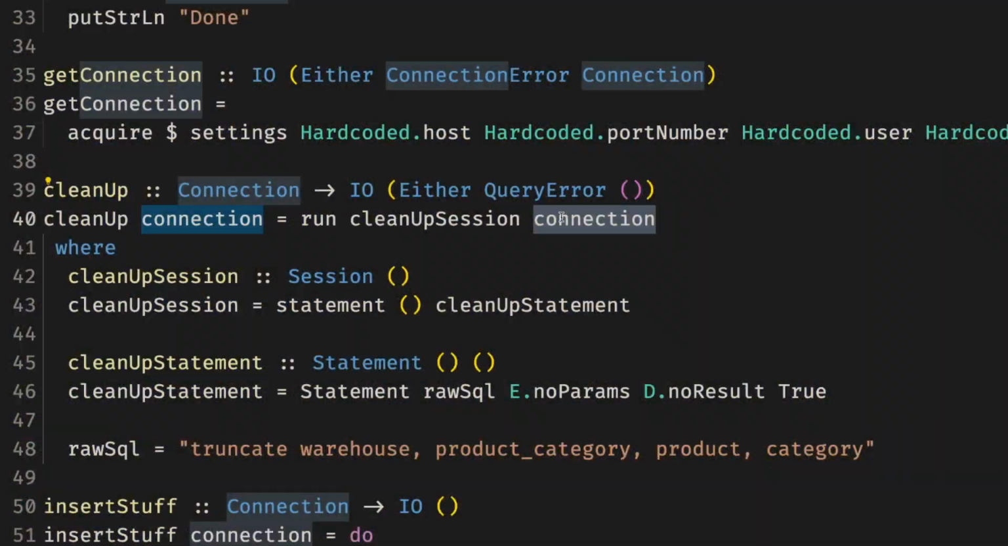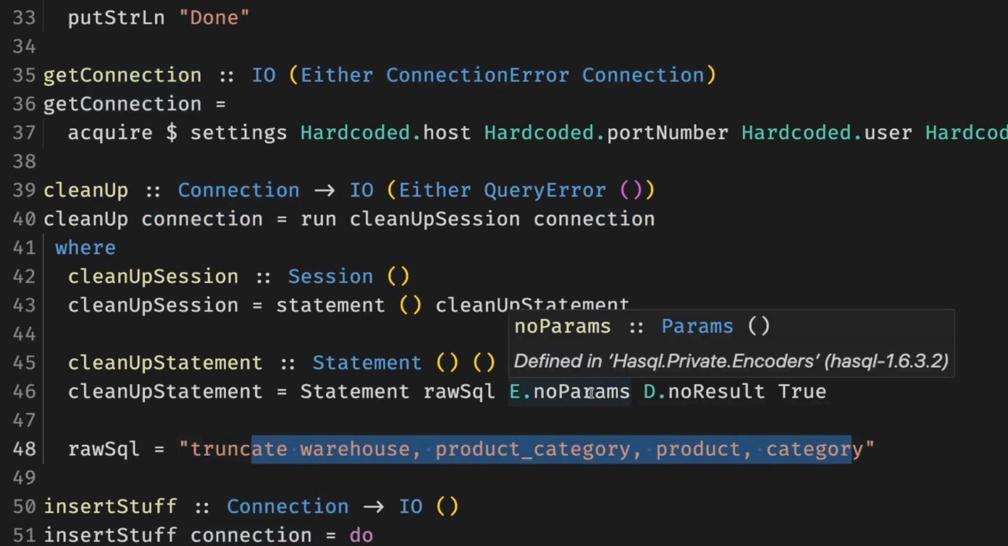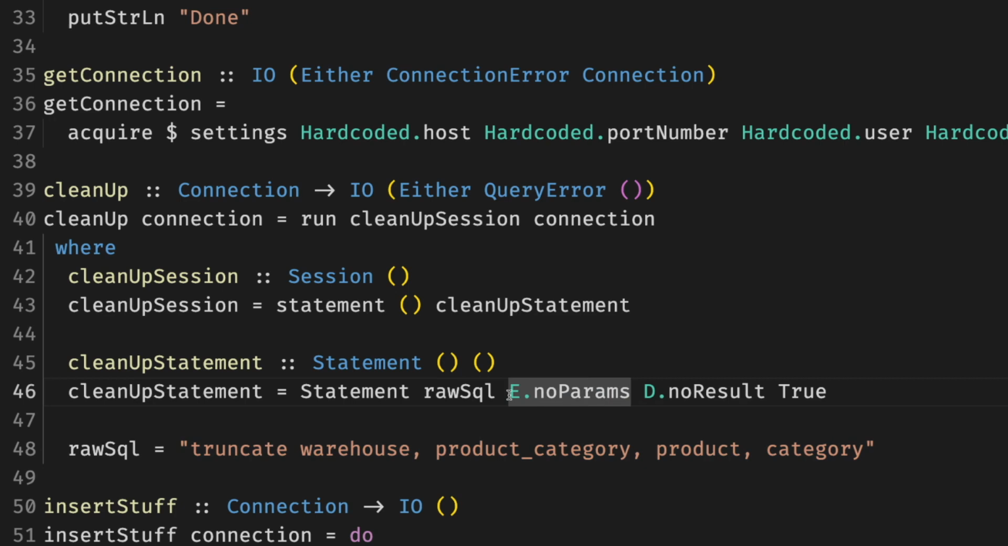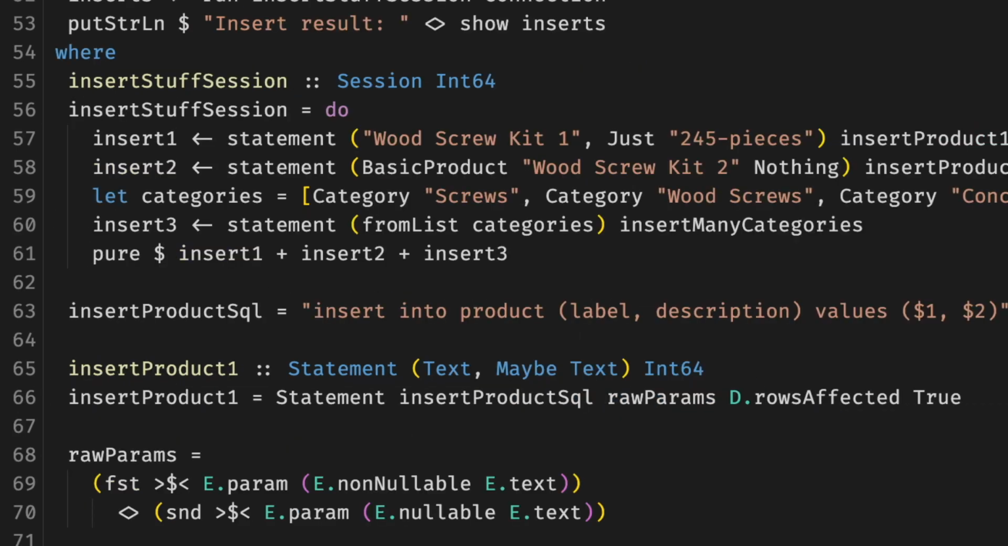We have a simple query with no parameters and no result, so we don't need to encode or decode anything. That is why we pass the encoder for no params and the decoder for no result. If we want to pass parameters, we need to supply an encoder. First option: tuples of primitive types and manually written encoders.